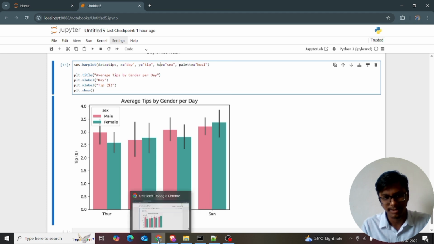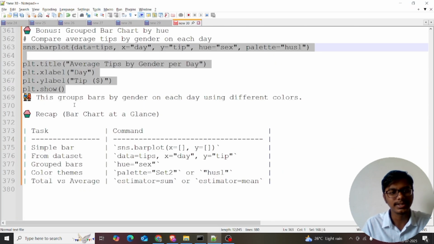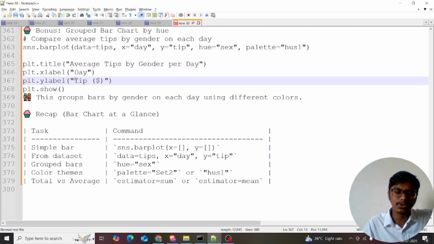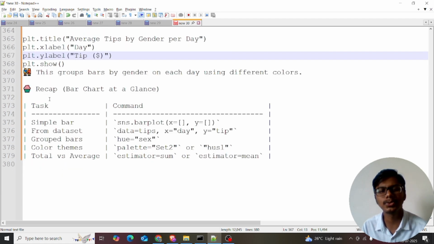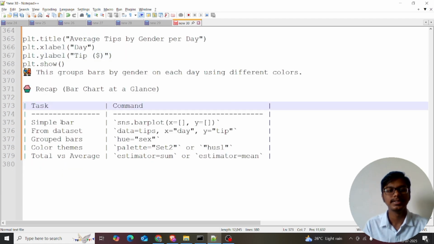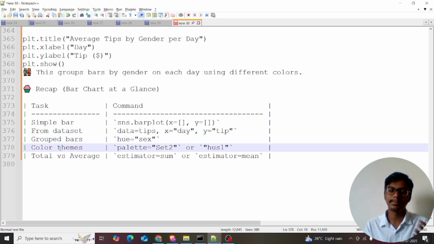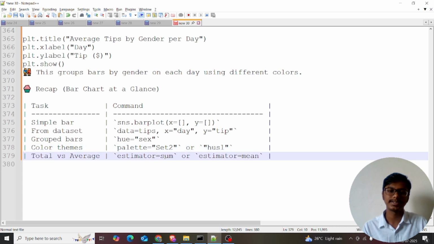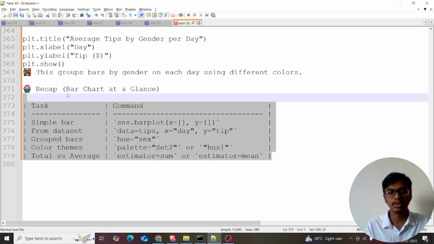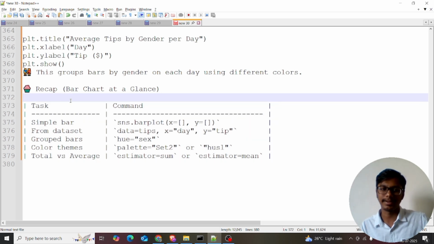So that's all for this video. I just gave the bonus tips also. You can play with the numbers, you can play with anything. I just showed the way to create this. If you want to get in depth on this tutorial, in this session we saw a simple bar chart from a data set and grouped bars. I played with the colors, and estimator equal to sum or estimator equal to mean. These are the recap. I just gave a quick note so you can get it right from this.